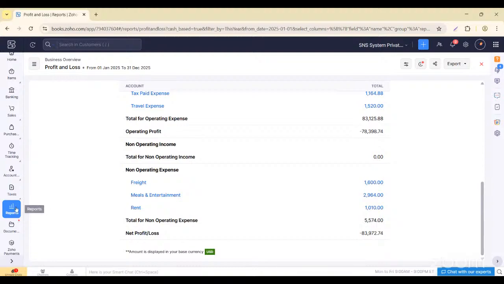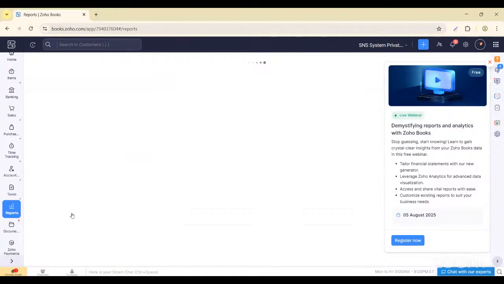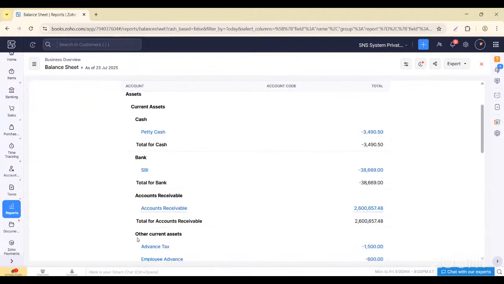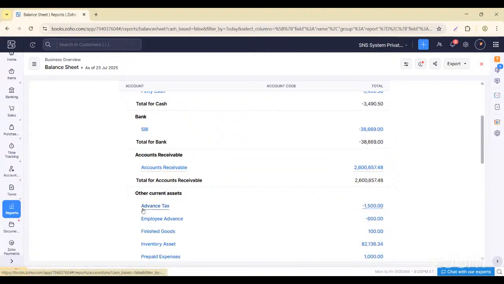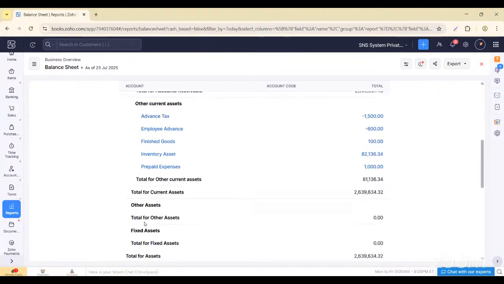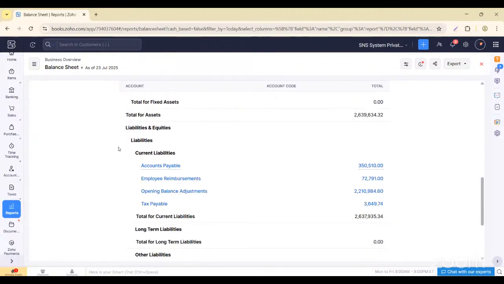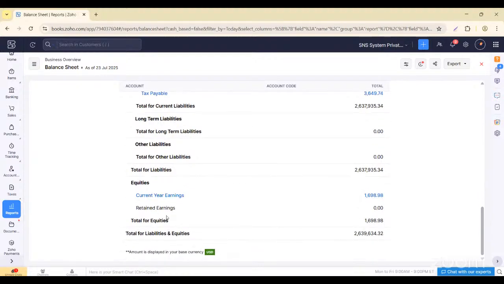Similarly, you can go to balance sheet, which is a snapshot of your company's financial position at a given moment. It's structured into three main parts: your assets, current assets, bank, account receivable, other current assets, other assets, and your total for assets. Liabilities and equities are together here, liabilities, your total for liabilities and your equities, and total for equities.